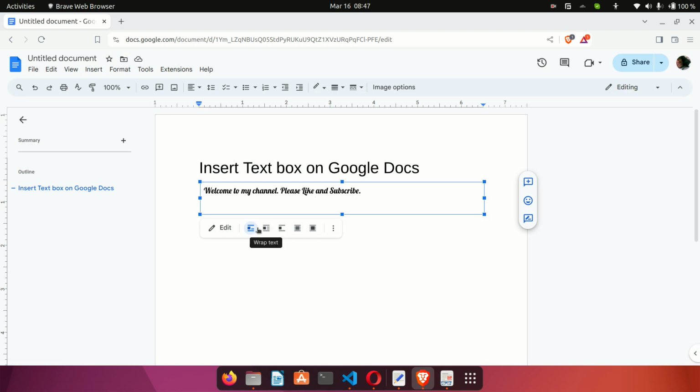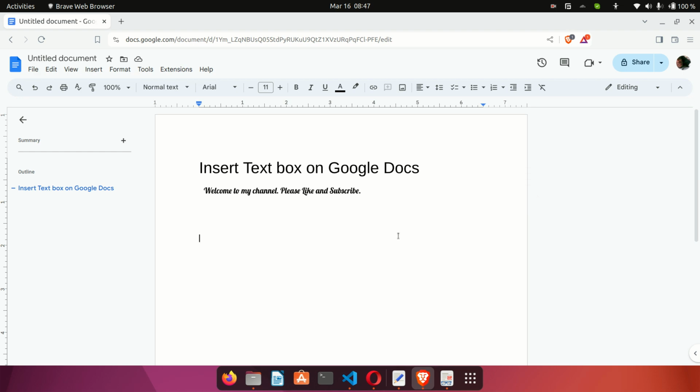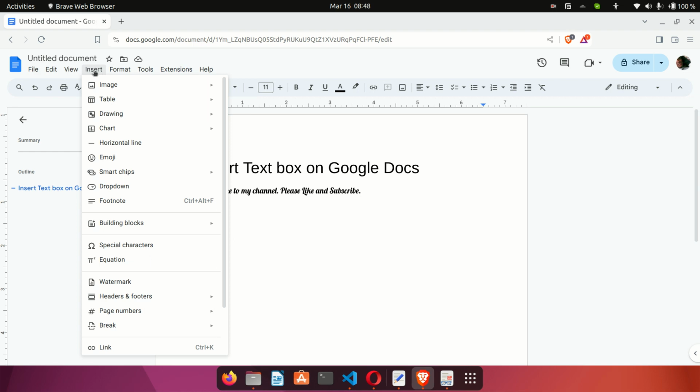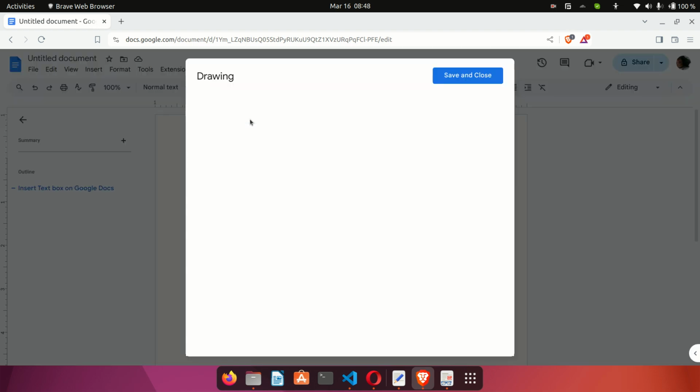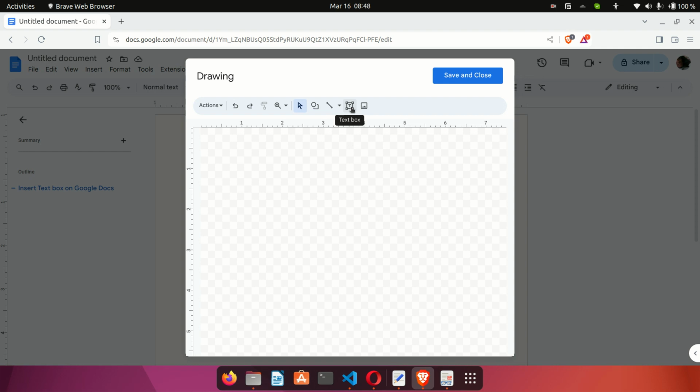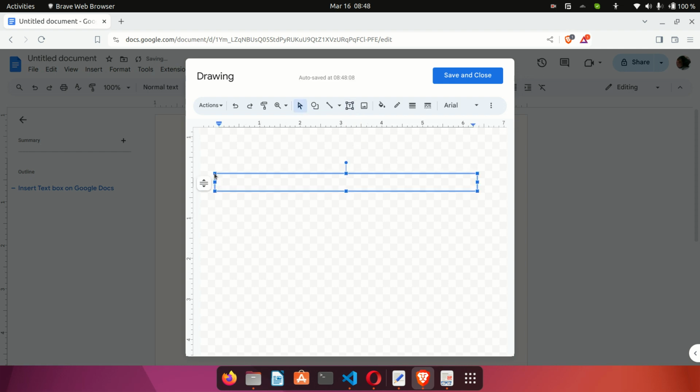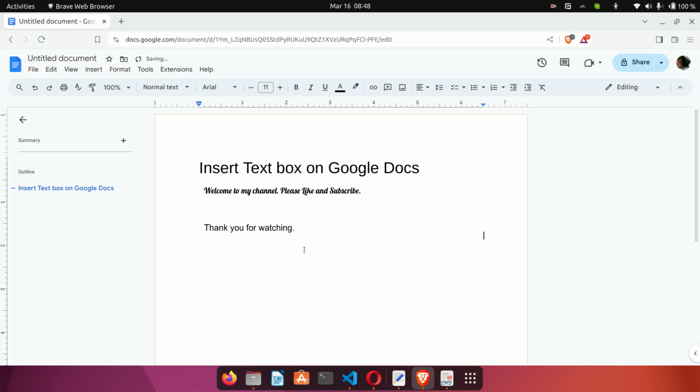You can also use these tools here to align it. So I have some alignment tools here which you can use to modify your text box. So you can insert as many text boxes as you want on a Google document. So we can insert another one that says thank you for watching. So I go to insert, I go to drawing, and I click on new, and then I select text box, then I drop it on the canvas, and I say thank you for watching. Save and close, and then you have another text box ready.